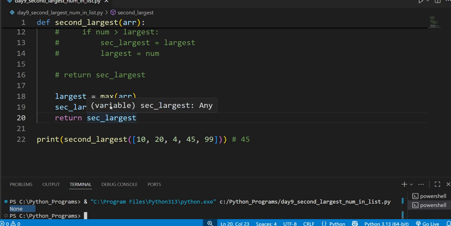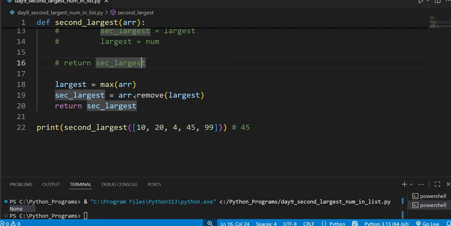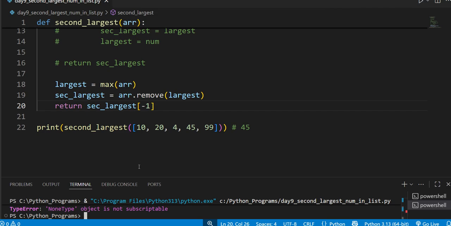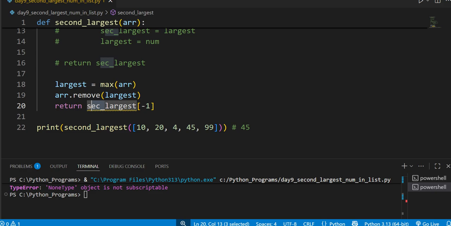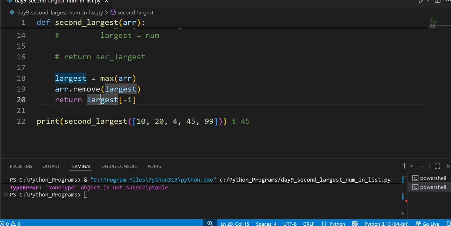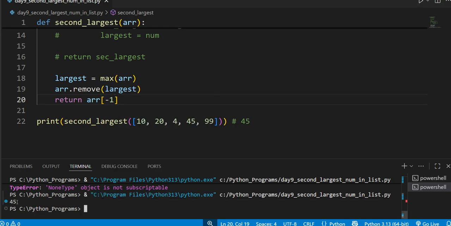Okay, output is getting None. Removed, and okay, we have to get, I think, like -1. Let's try to see. No, I'm getting a type error. So the largest one is nothing but the maximum. In that array, I am removing the largest number. I think it would be separate. Then largest of, no, now array of -1 is nothing but the second largest number. Yes, here we are removing the first, like 99, then we get the second largest number.